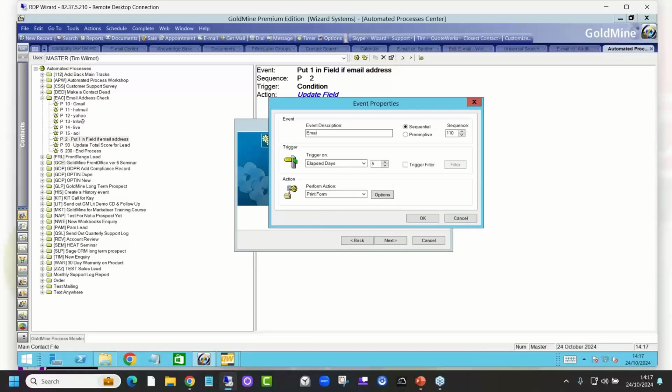Again, a little description, email to, and trigger on elapsed days. So let's say they've had email number 1. How long should we leave it before we send them email number 2? That's where you can determine the number of days. I'll leave it at 5, but you can obviously up that or down that number as you want to.